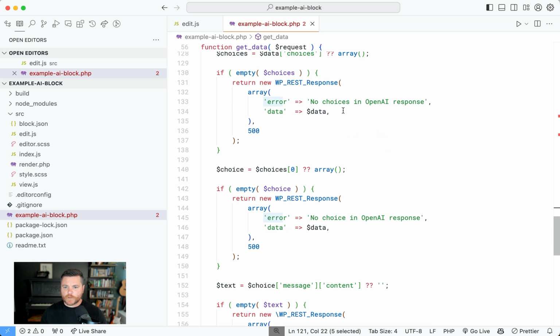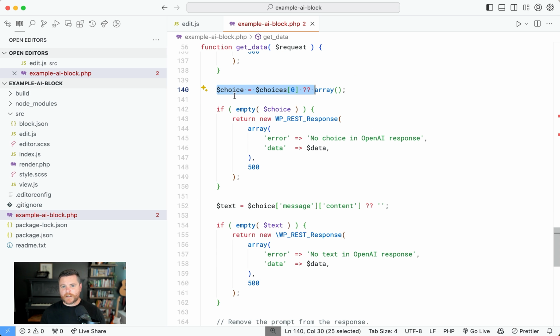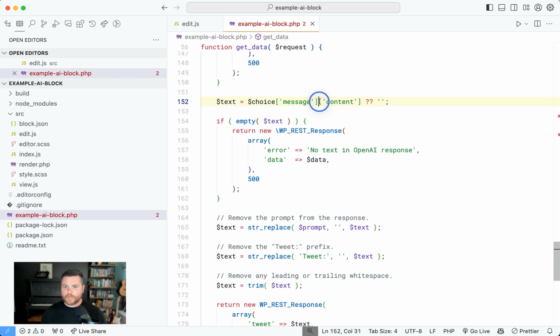So we're just looking for the choices. We want to make sure there is a choice, that it exists, and it's not just an empty array. So we're doing a lot of this boring checking of stuff, making sure that it actually gave us back some sort of message content. Sometimes it doesn't. Sometimes you don't have enough tokens and that sort of thing. So there's a lot there.